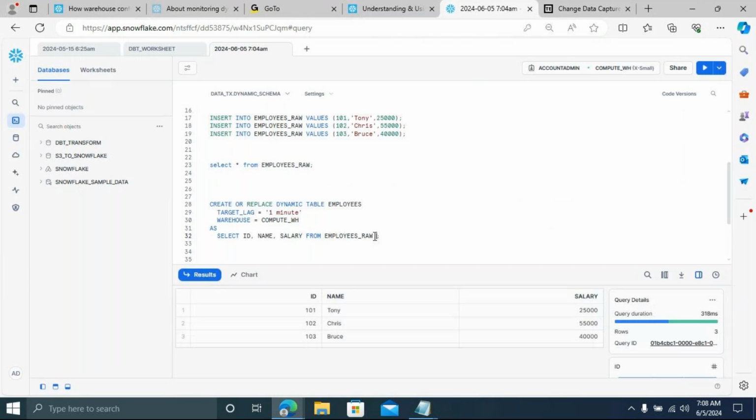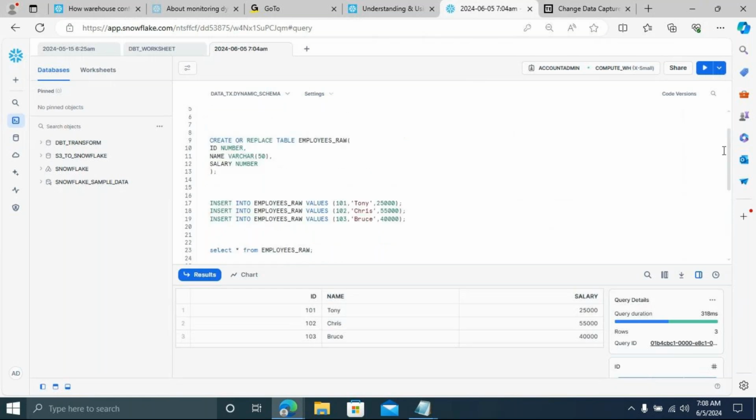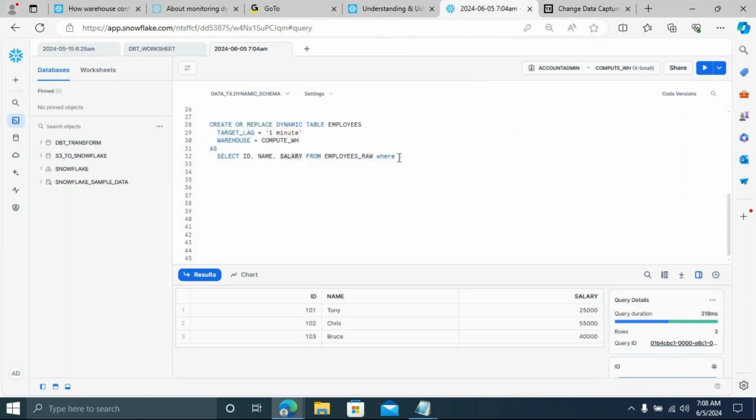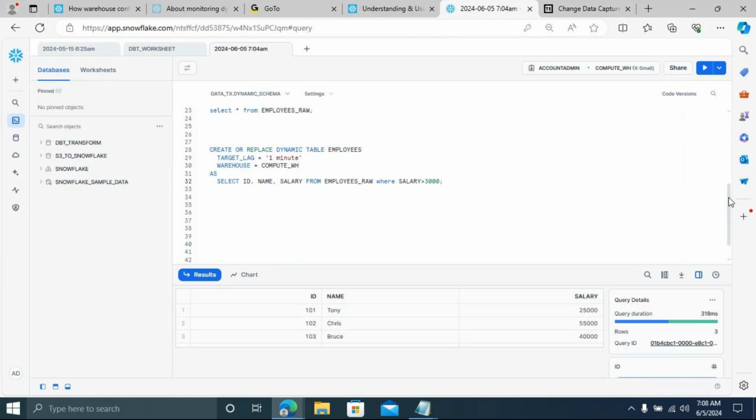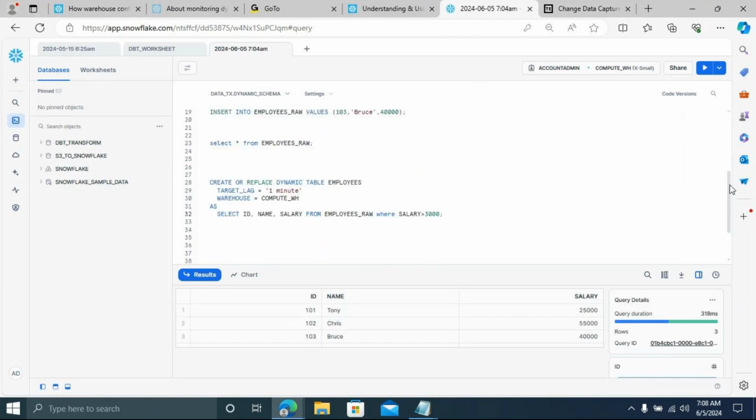Where salary greater than 30,000. Now what transformation is it? Filter, sir. Filter transformation. It's a filter, 30,000, right?